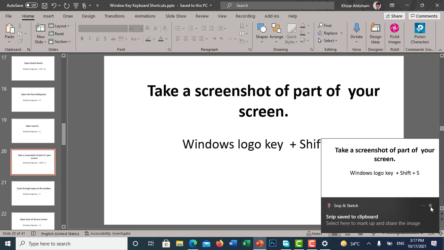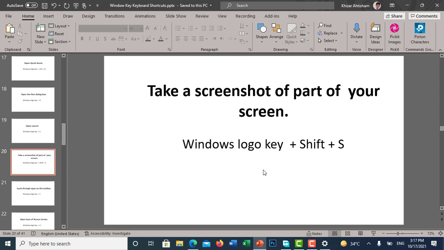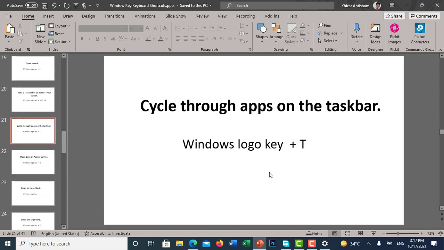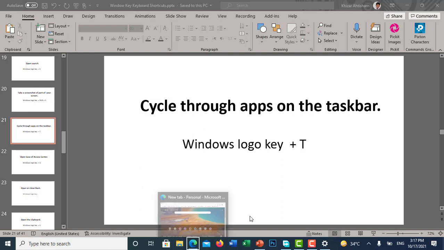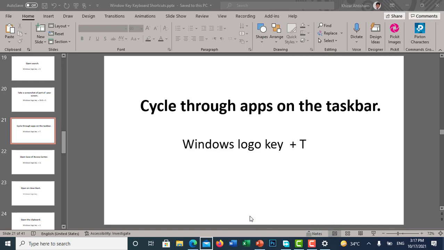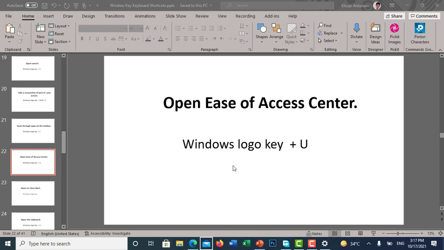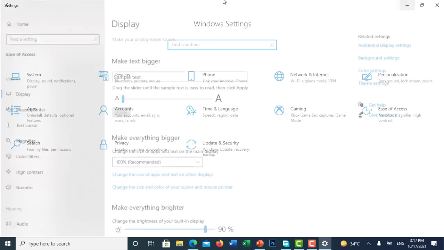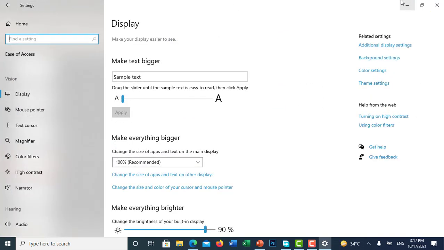Fine. Our next key is Windows key plus T. We use Windows key plus T to cycle through the apps on the taskbar. You can see here, now I'm pressing Windows key plus T. You can see here I can cycle through the taskbar. Fine. Now our next key is Windows key plus U to open the Ease of Access Center. Windows key plus U. You can see it opens the Ease of Access Center. I'm again minimizing it.